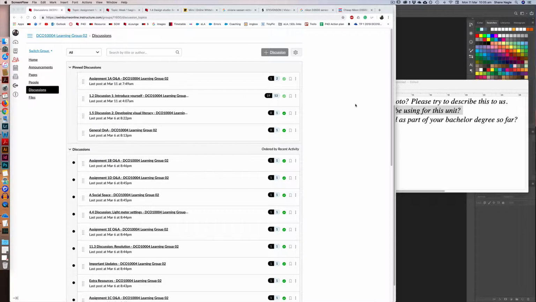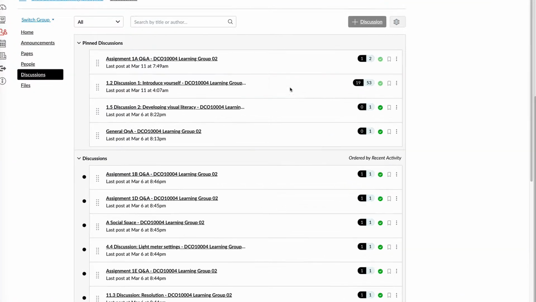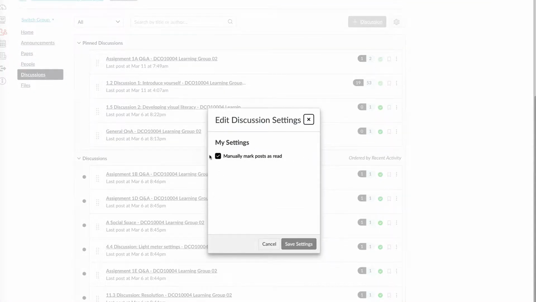I'm not sure if you're already doing something like this, but I find this method really helps. Firstly, if you go to your discussions page in your group and go up to the cog, you can adjust the my settings to manually mark posts as read. So this way you can turn off a post when you've read it. Otherwise, when the machine thinks you've read it, it'll turn it off as if you've read it. And sometimes I find that gets confusing and I can maybe miss a post that I haven't actually read.